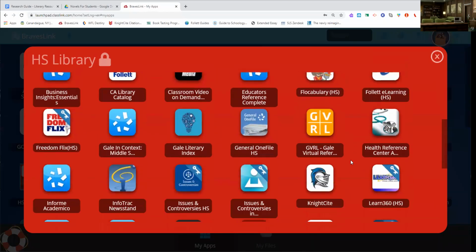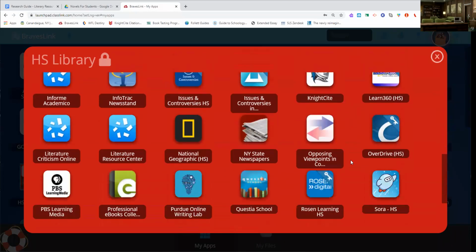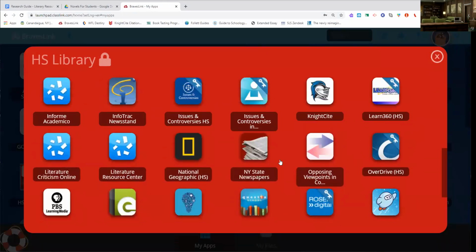Now, there are two databases that have similar names, and you're welcome to use both of them. First one is Literature Criticism Online. I'm not going to show you that one today. However, you are welcome to use it. The one I would recommend today is Literature Resource Center.